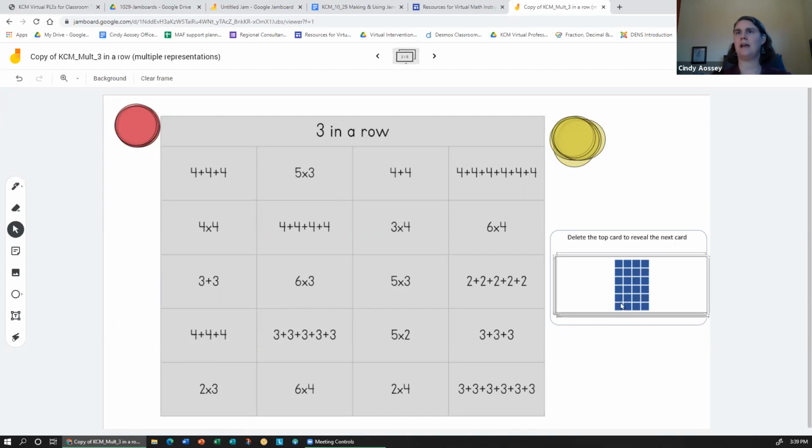And so in this case, I have a 6x4 array, or an area model. And as I like on the board, I'm going to cover something that is equivalent to that or symbolically represents that. So I could cover a 6 times 4, or I could cover 6 of these 4s added together. So I have this choice.